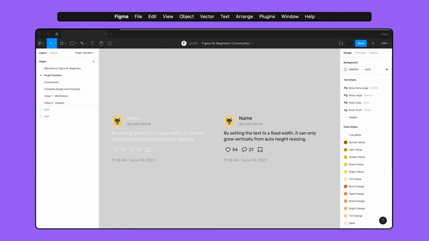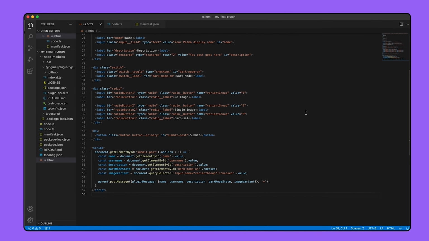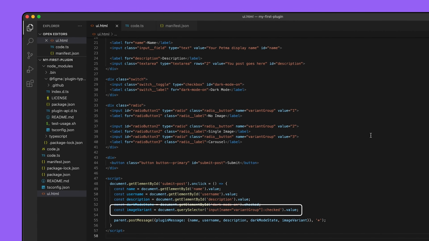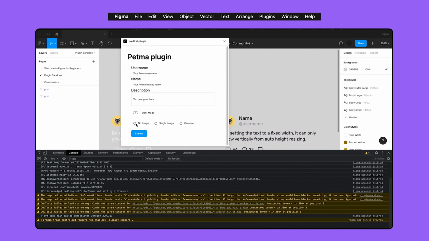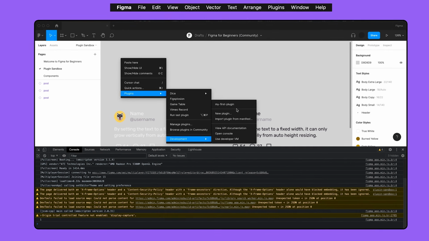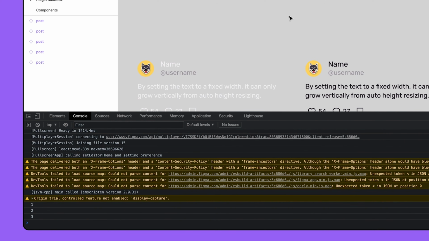How do we implement the same concept to create the rest of the variants in our component set? In our HTML, we can see that the way we specify which variant the plugin creates is with the ImageVariant variable. This variable checks the value of the radio button that is selected. A returned value of 1 means no image, 2 means a single image, and 3 means the carousel variant. We can check these values in our TypeScript by logging plugin_message.ImageVariant. Let's run our plugin a few times and test these different values.